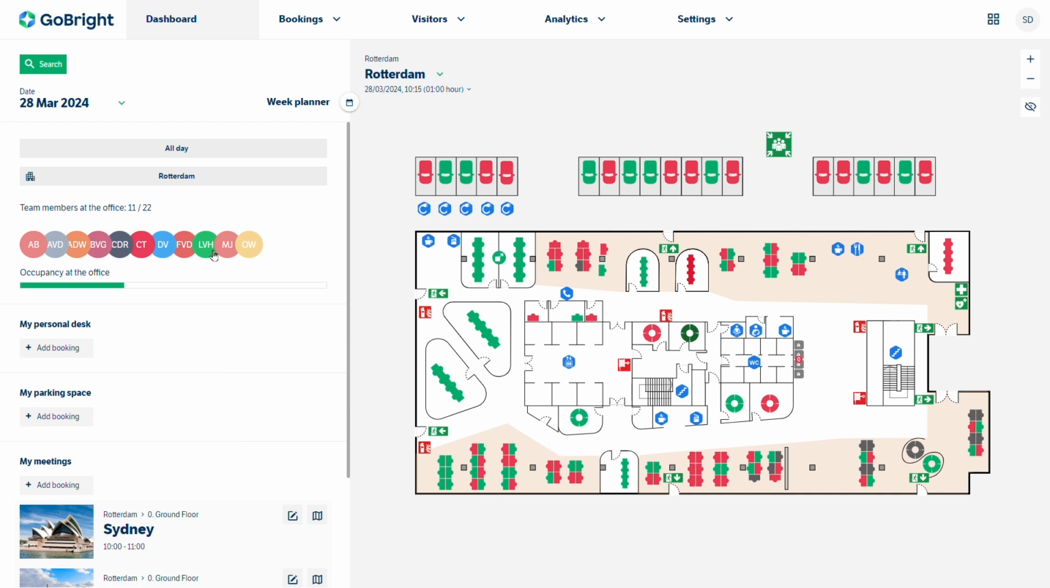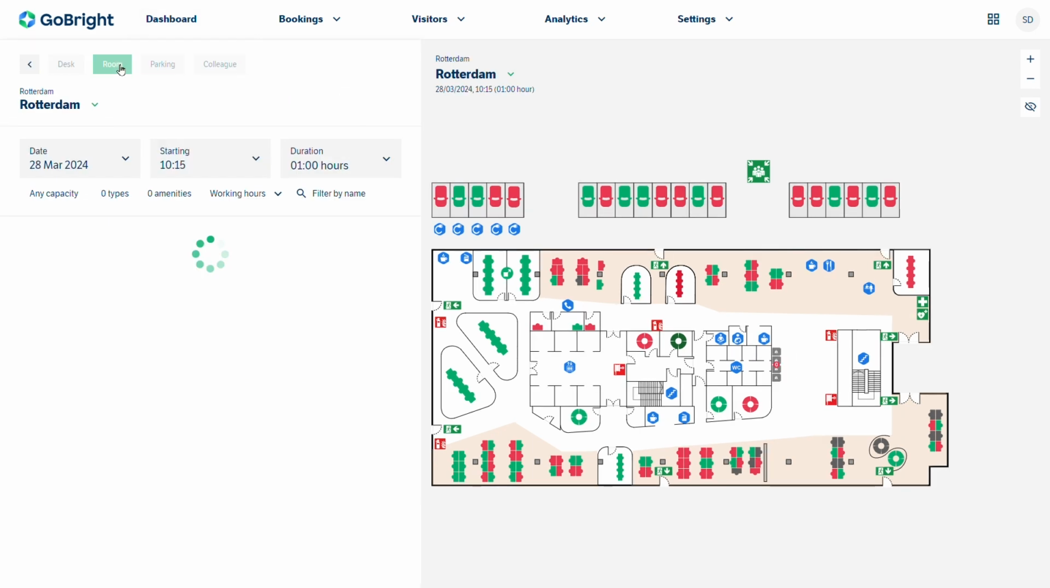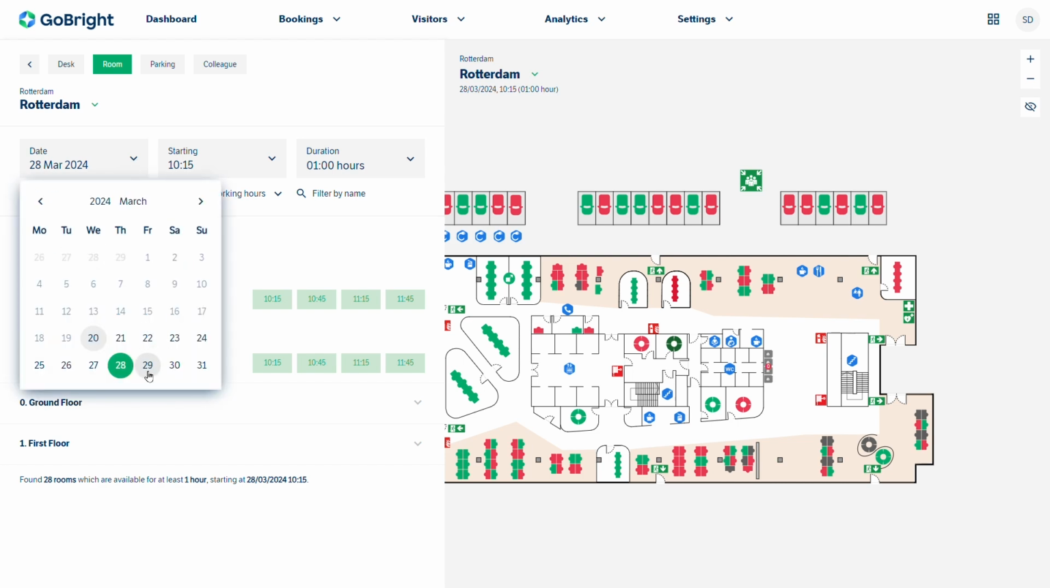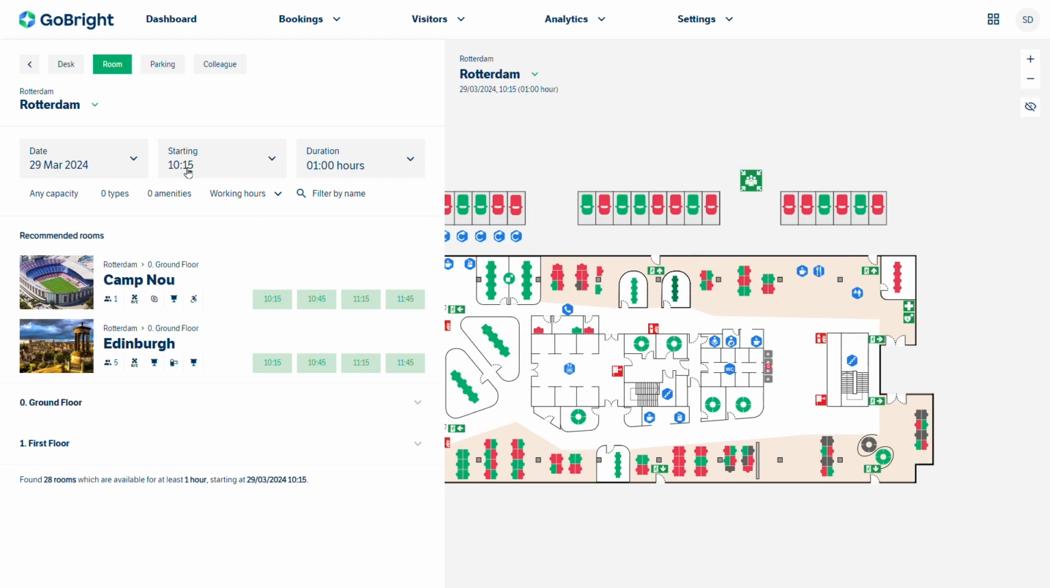The other way in which I can make a room booking is if I use the search function at the top left hand corner of the screen. I can search for a room and I can be changing the date I want that room booking. Again, I could be changing my start time and my duration of the booking.